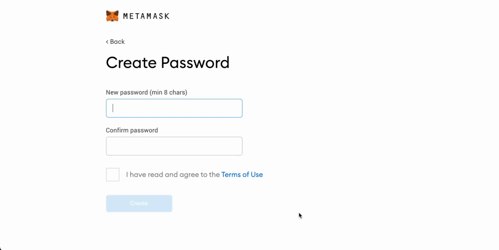Then you have to create a password. This is a MetaMask password. This isn't the recovery phrase or the private keys for your wallet. This is a secondary MetaMask password that you can use. So create that password for your MetaMask account.